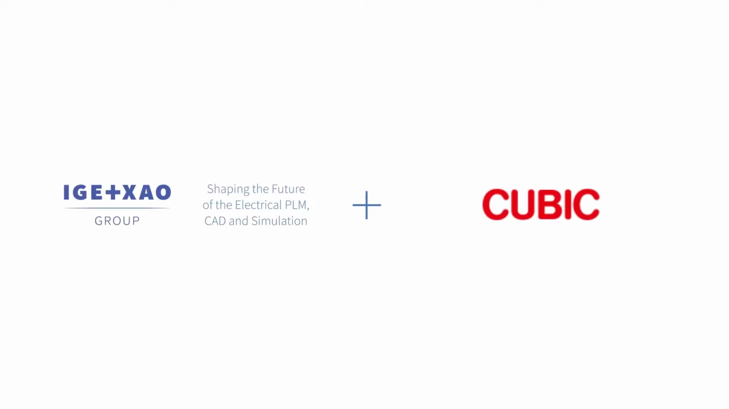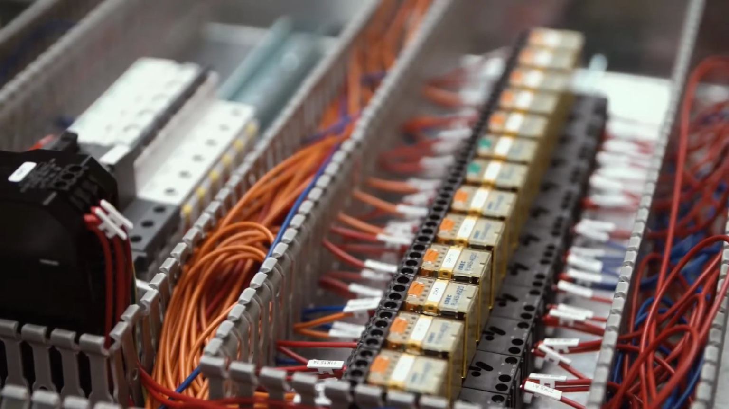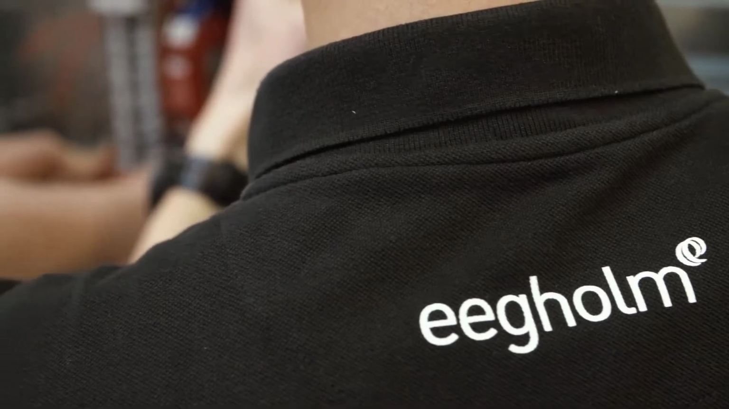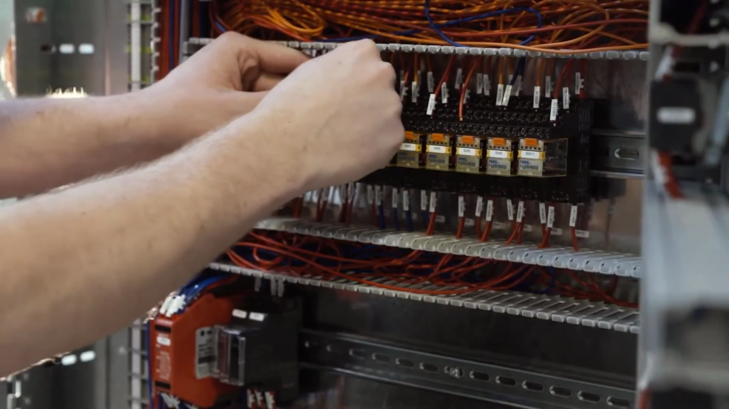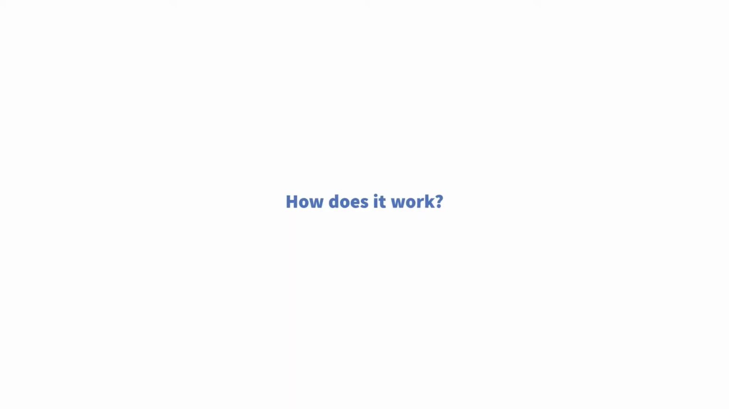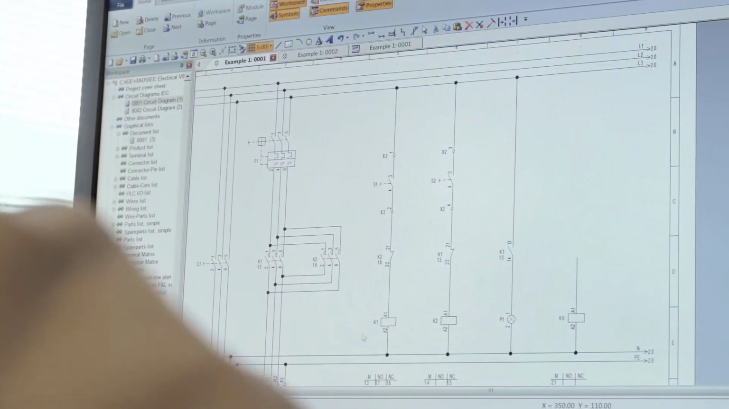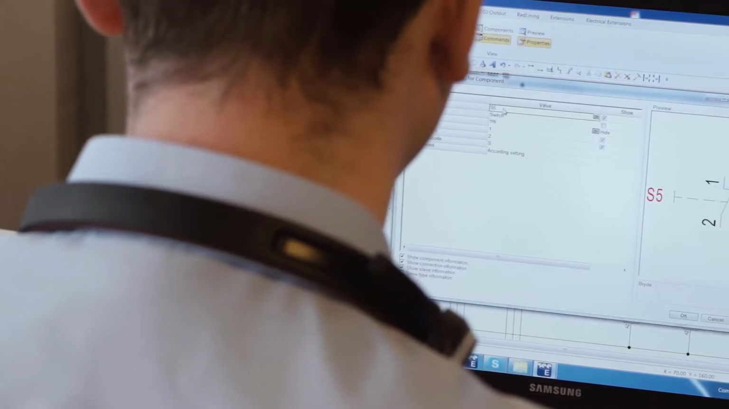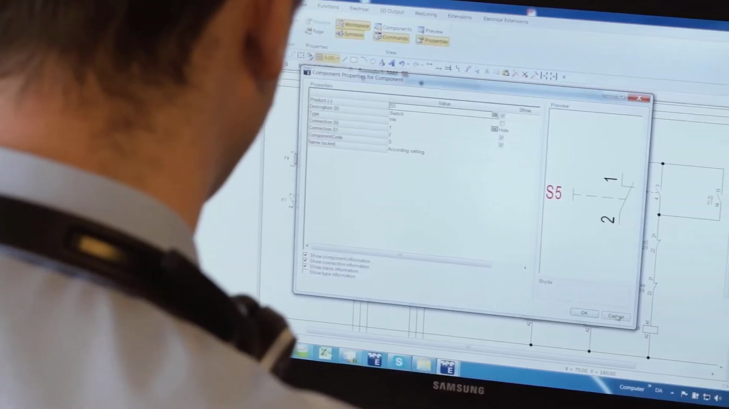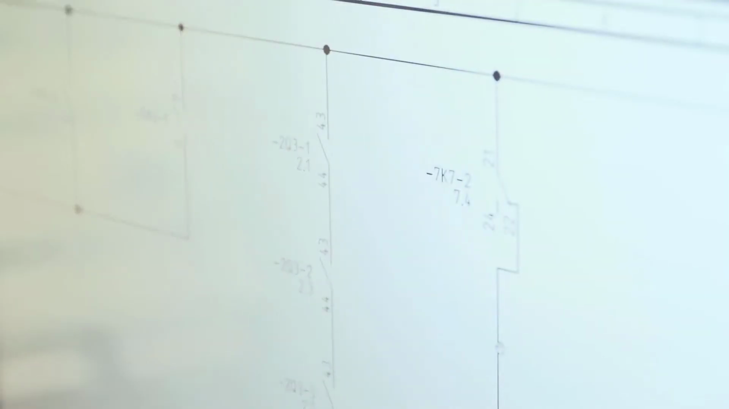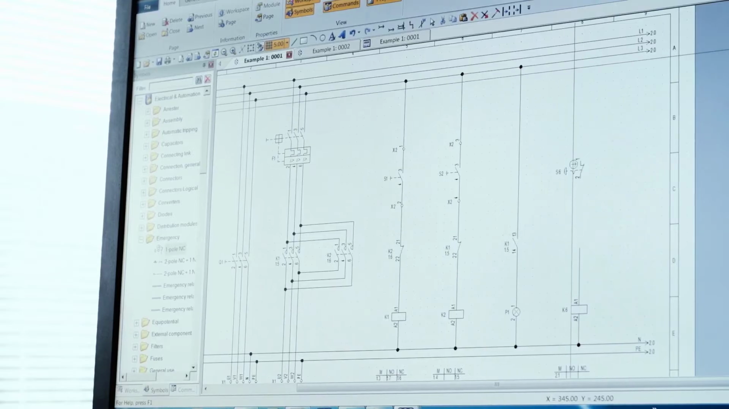Introducing the partnership between Cubic's Galaxy Configurator and IGE+XAO's electrical 3D panel design for the true digital twin. Design and customize your modular switchboard in Cubic's latest Galaxy software. Import the Cubic design into IGE+XAO's 3D panel and combine your electrical design with the Cubic layout.